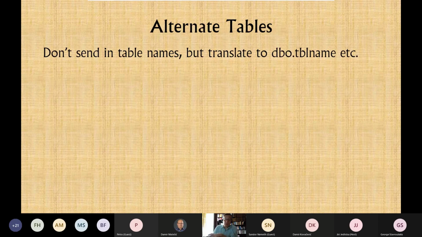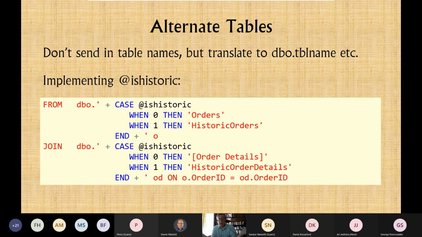And then we have alternate tables. We looked at this, and again, don't send in table names, but translate them, with a parameter that translates to the table name. So, for example, we have this at historic. Well, it's quite similar to what we did before. Here we don't have a union. We can simply build, okay, dbo dot, if it is at historic, we're going to add orders, or else historic orders. Again, here for order details or historic order details.